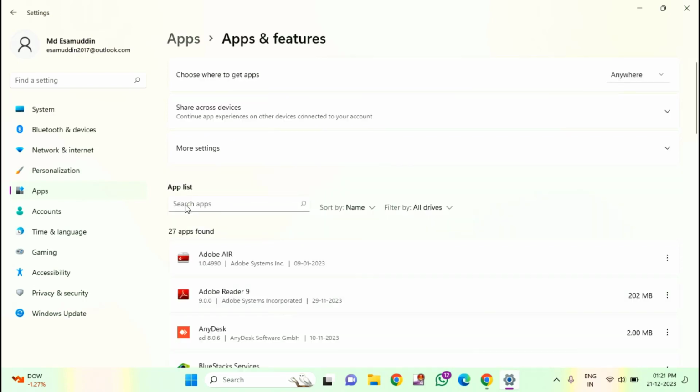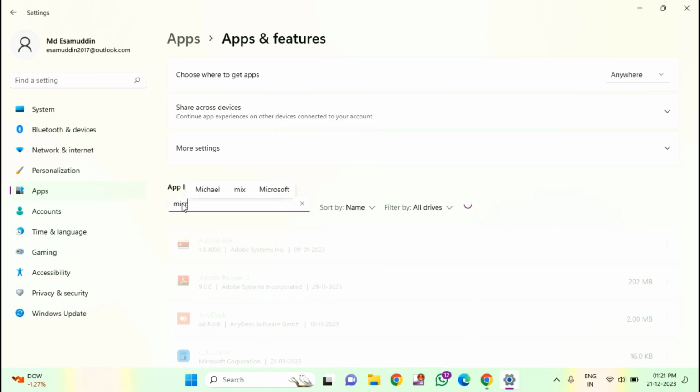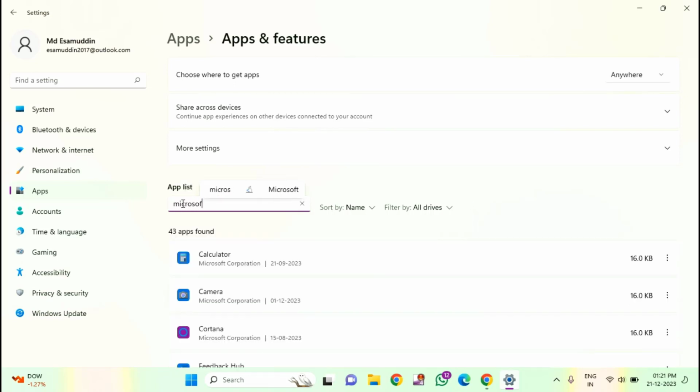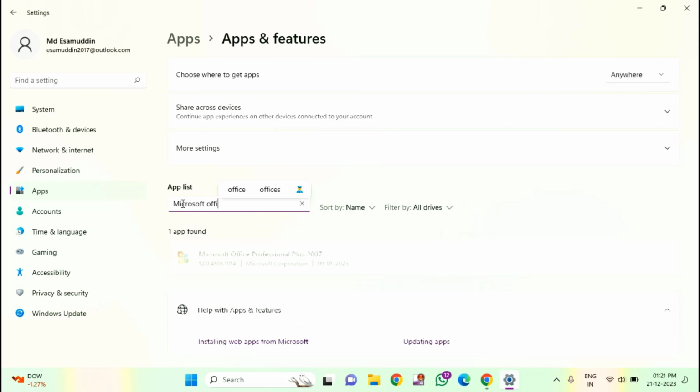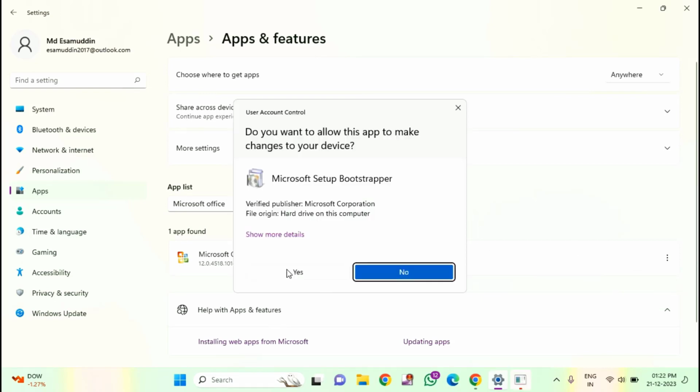Here you need to find Microsoft Office. You can see here Microsoft Office. You just need to click on this three dot, then click on Modify. Click on Yes.